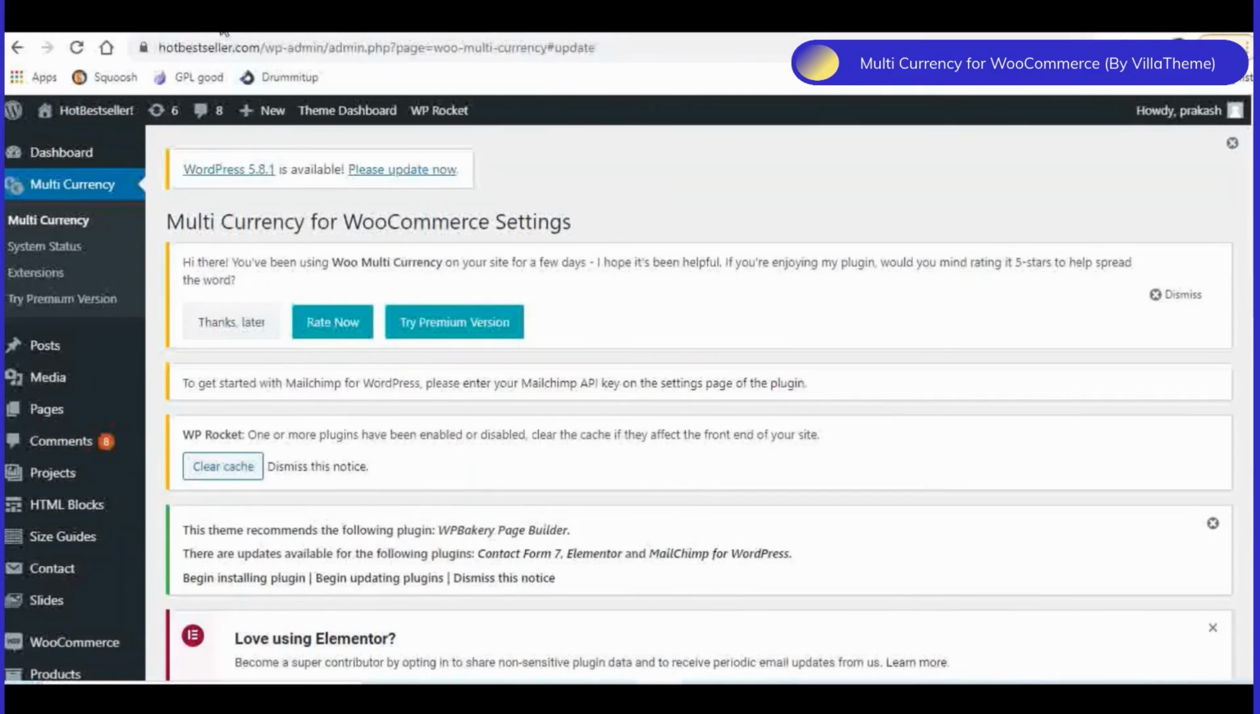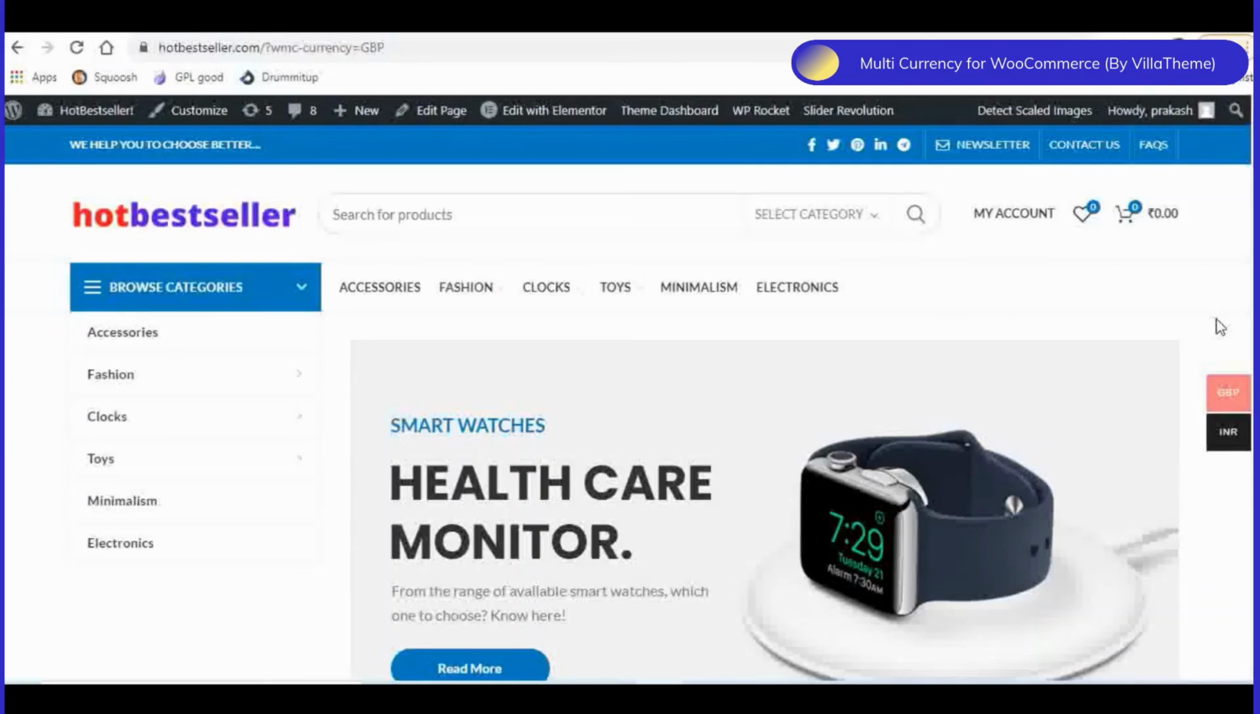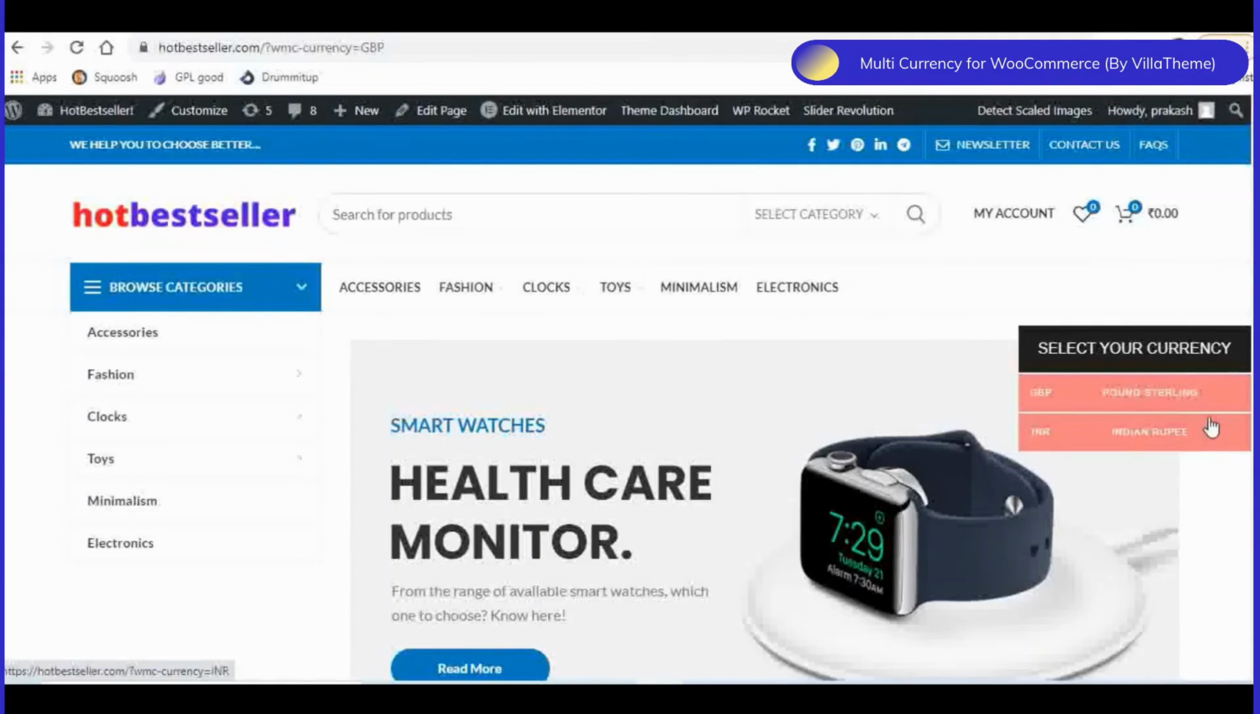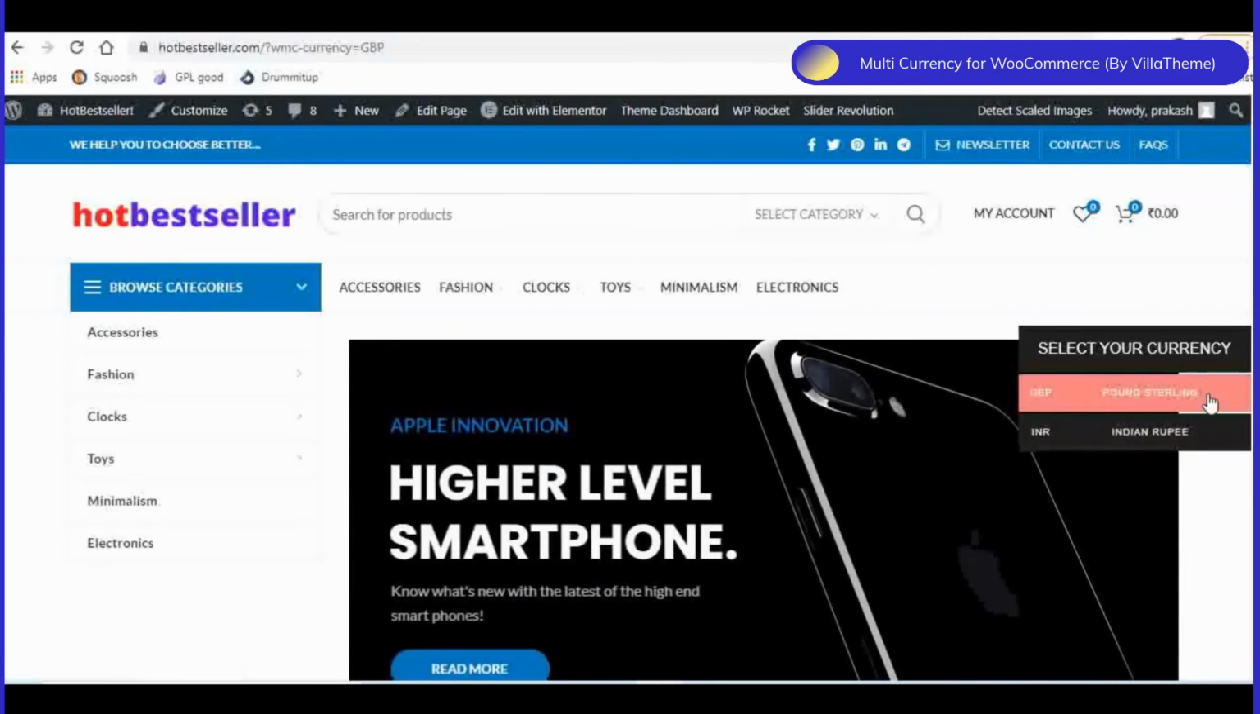So let us see the results, and you will see that immediately there is the currency selection bar on the right side of your website.